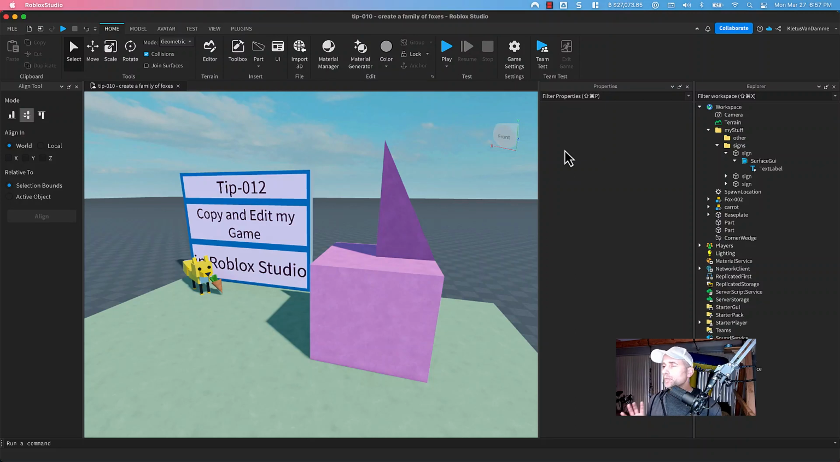Hey folks, if you've ever wanted to just download someone else's game and mess around with all the assets and make your own copy of it, you can, if they allow it. So I'll walk you through the process of allowing it and then copying and editing a game.